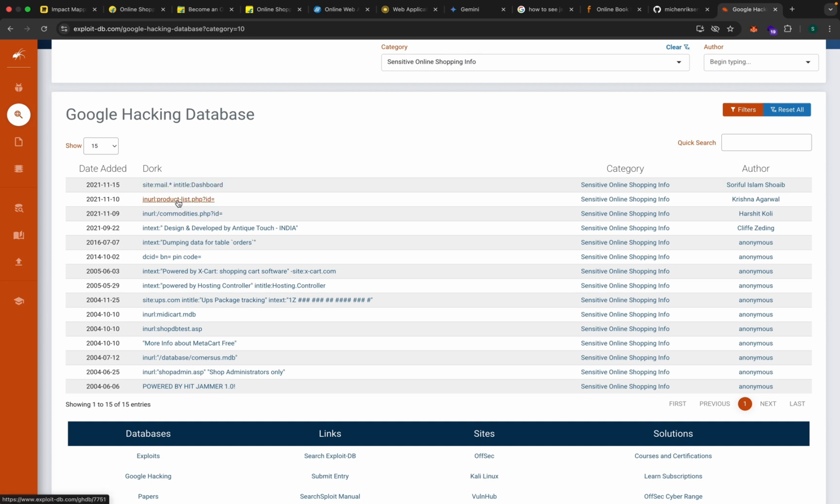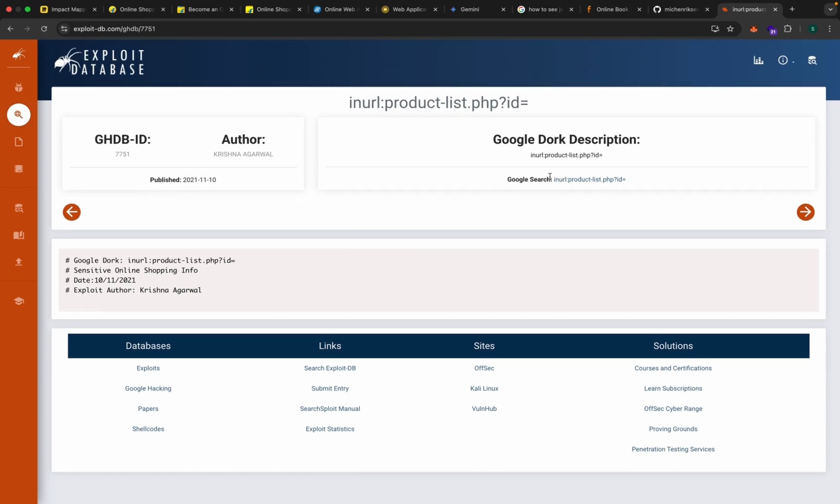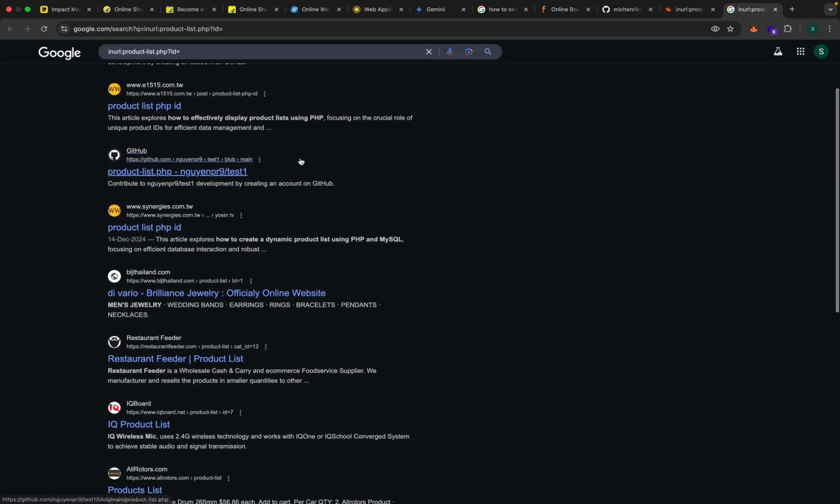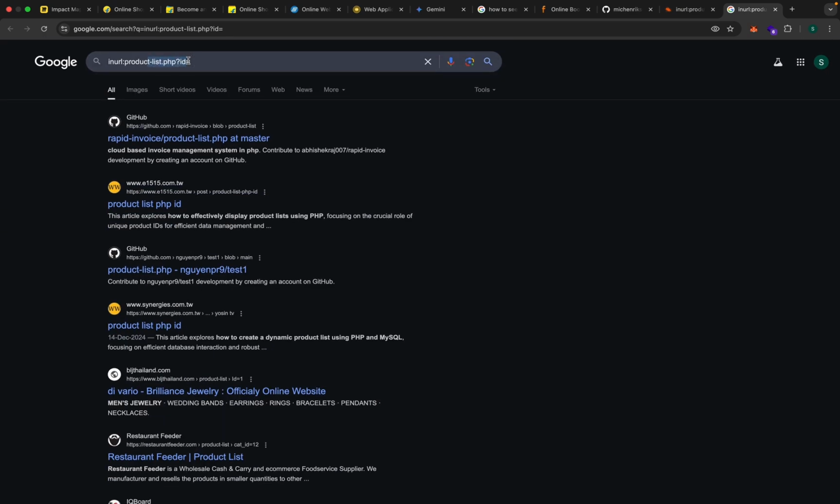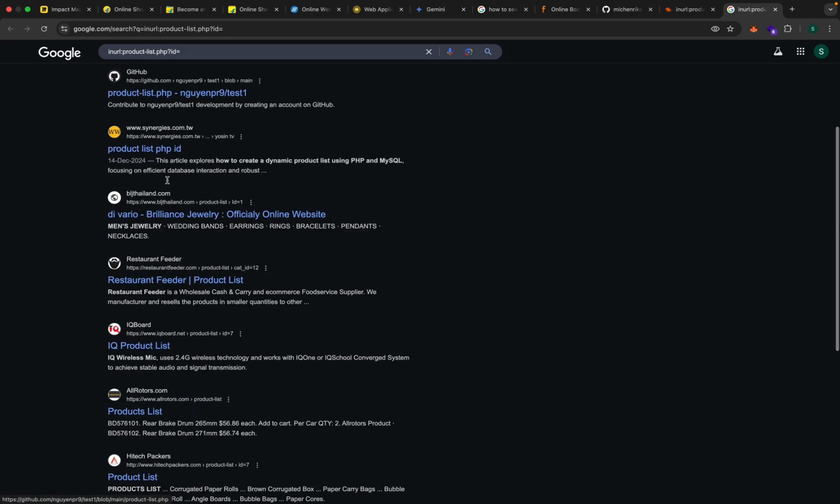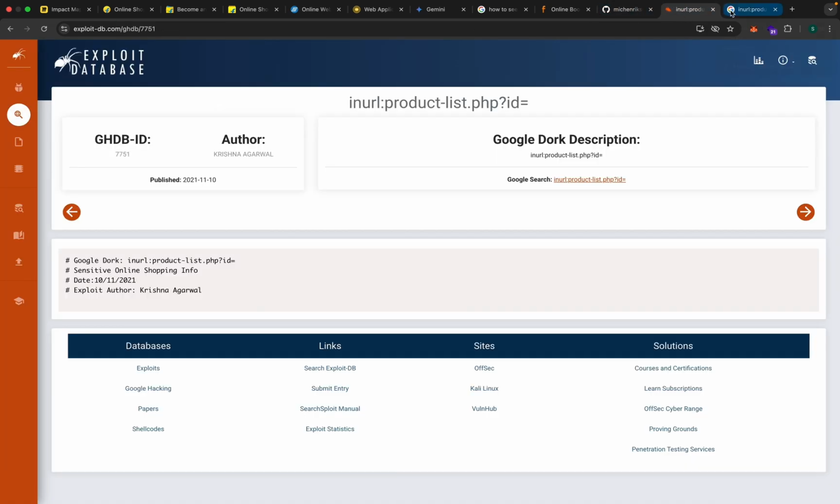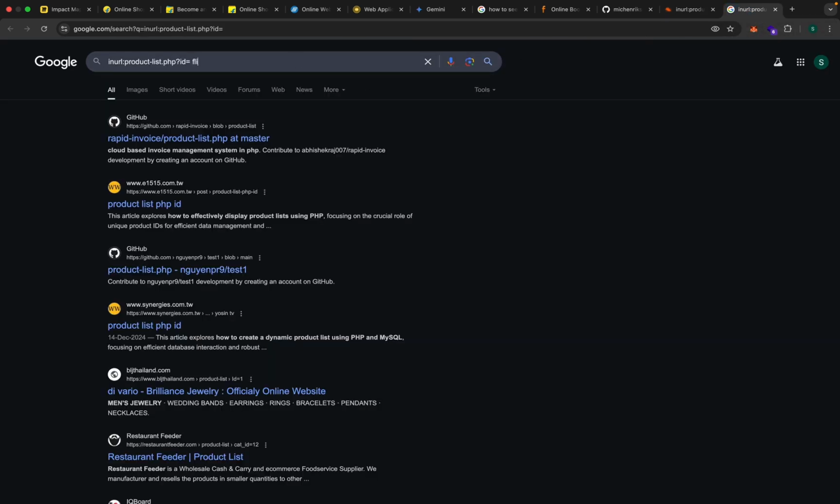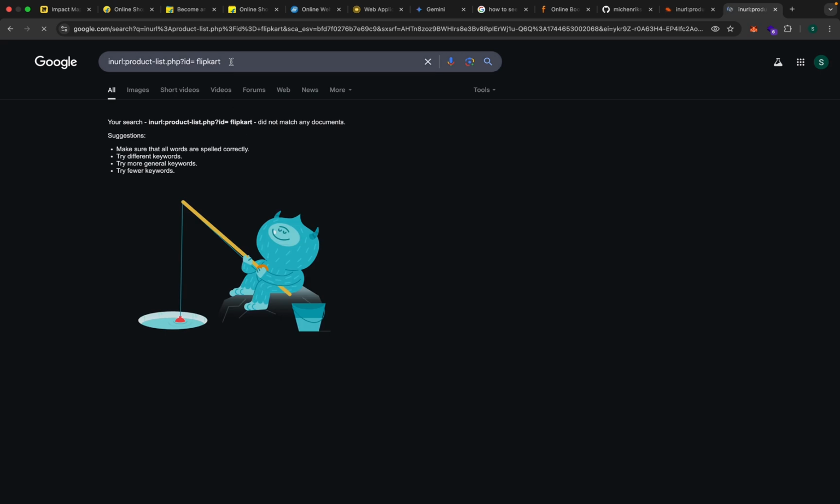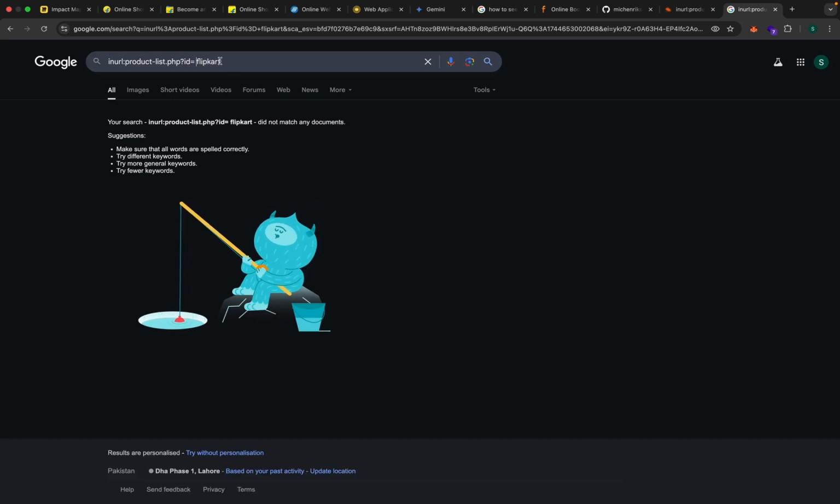Okay, and let's suppose we use this one. We click on this, and let's suppose search this up, right? So this is actually giving us product list.php and an ID. All right, so this is probably good for IDOR vulnerabilities, but you can also use this for, let's suppose, for site Flipkart. Sorry, wait a second. In URL, no, site, you go here.